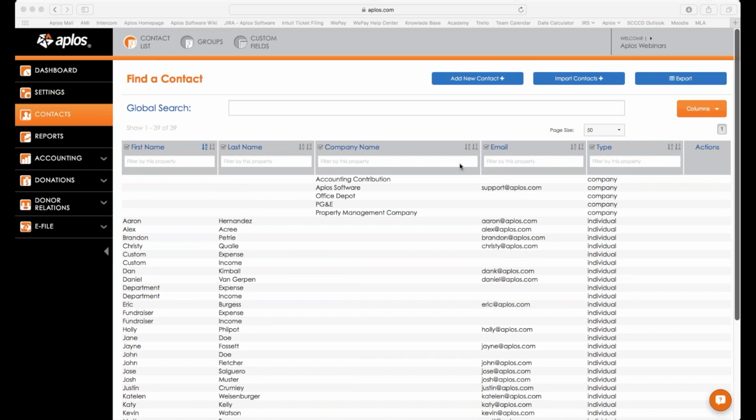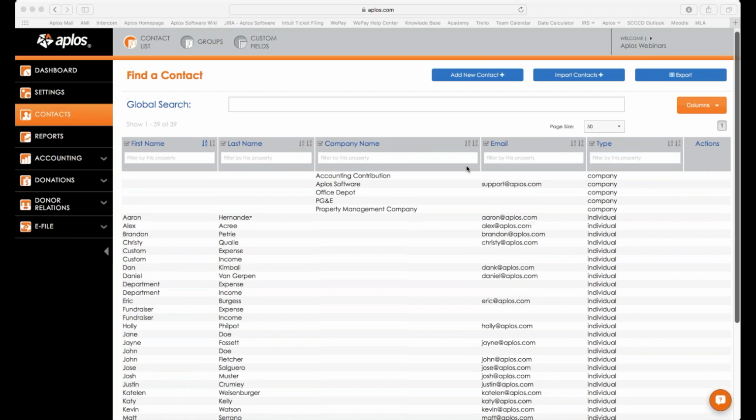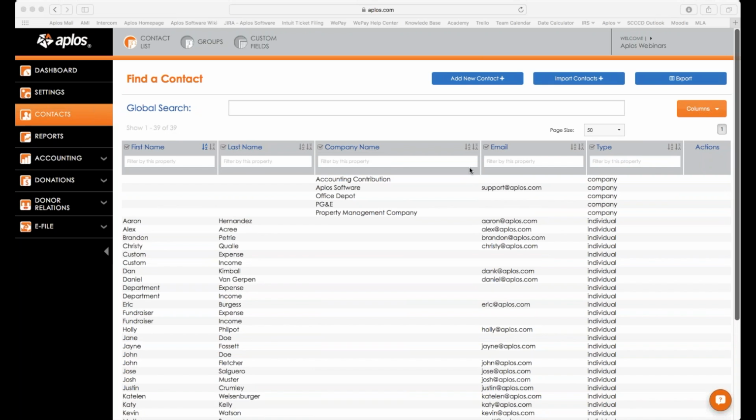It'll be a shorter webinar since we're just looking at this one feature, but we do seem to have questions that come up from time to time, so we wanted to address those so that there's a little bit more clarity on how this functionality works within the software. So hopefully you are seeing my screen here. This is the contacts section that we're looking at. We're looking at a contact list in this demo account here.